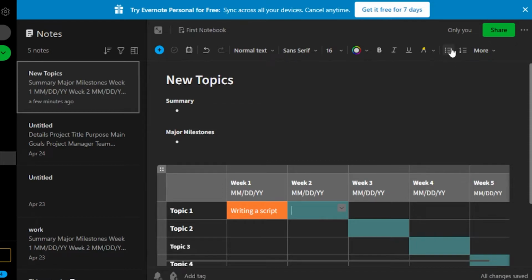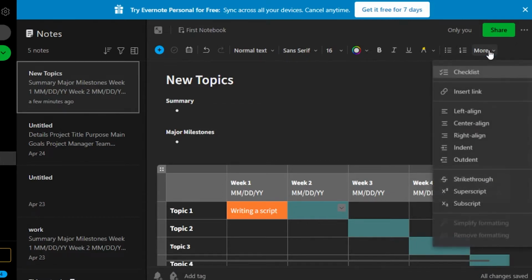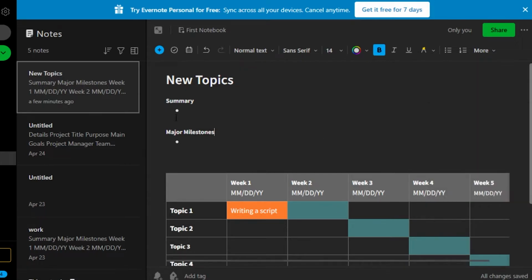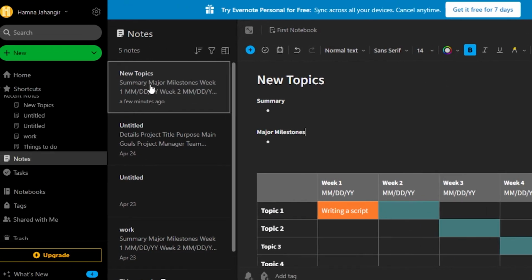We can also create points with these options, and then in more, we get alignments and different headings. This is how you create a task, and you can now click on save, or you can just press enter, and that's it. Your new task will be created. You can see this is my task.